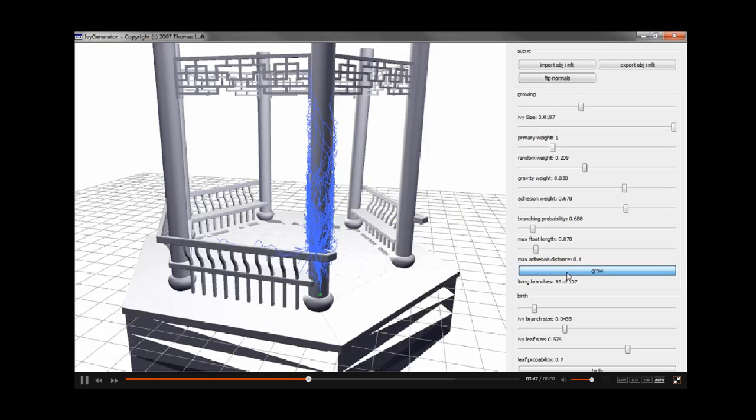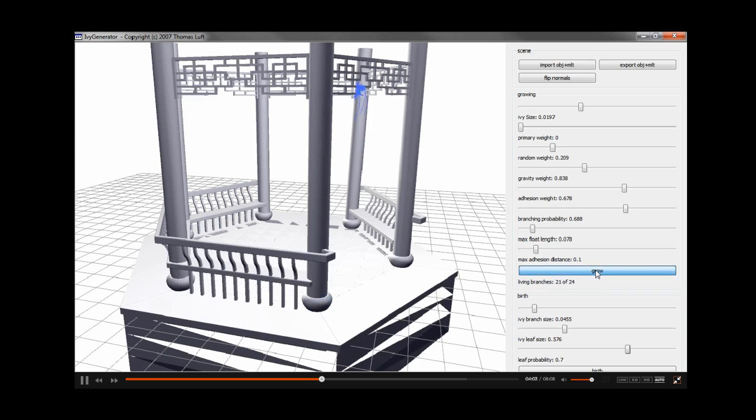You might find if our ivy size, or sorry, our primary weight is low, and we try to grow it, they might all bunch up. This might be very well what we want if we're hanging off the top of a wall. That might be cool, but we want some stuff growing up the top here. So let's go ahead and bring that back up and grow.